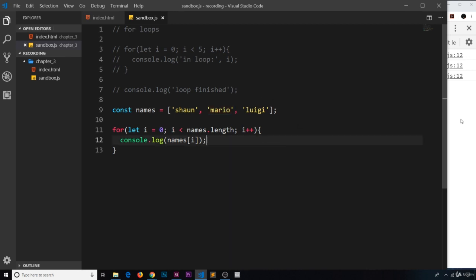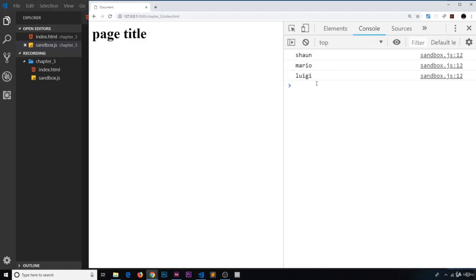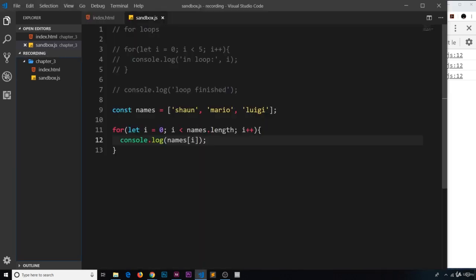So if we save this now and preview, we can see all of these names. So that's cool, right? We can now cycle through an array of any length. We don't have to know that length using this kind of syntax. Now imagine instead of just logging this to the console, we wanted to do something like create a little snippet of HTML, a little template for each name, so that eventually we're going to output that to the browser.